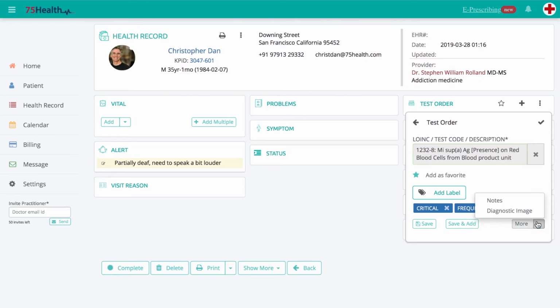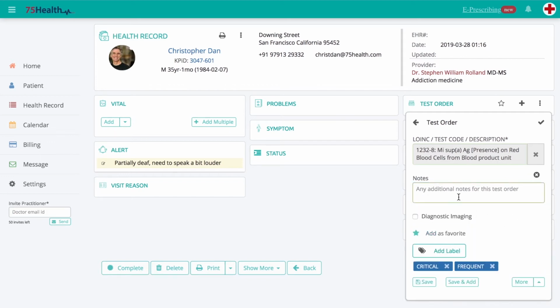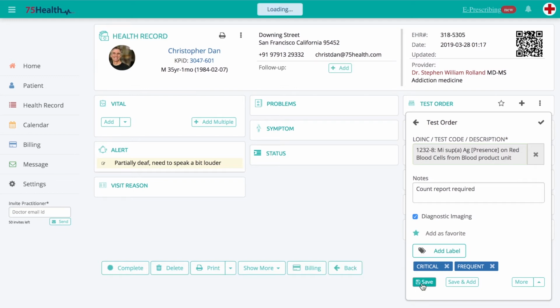Click on the More option to add or remove fields for more information to be recorded as required. The Notes field can be used to record any required information related to the test. The Diagnostic Image field can be used to check and indicate that the test order requires diagnostic imaging. Click on Save to save the details.